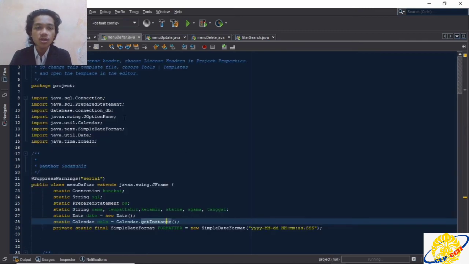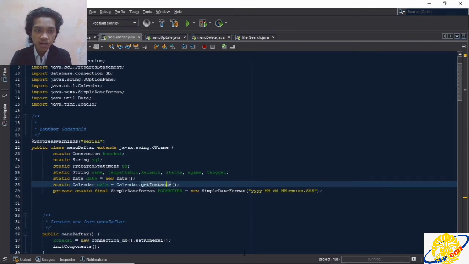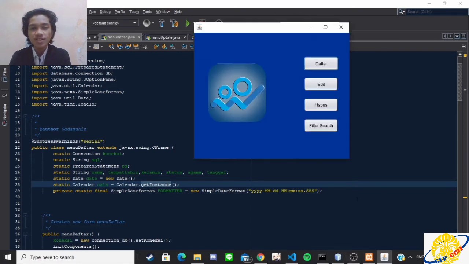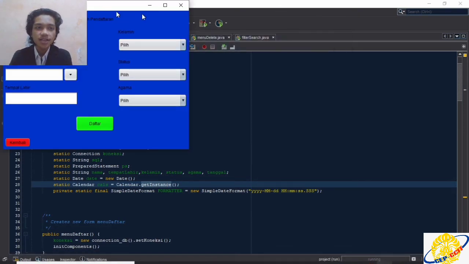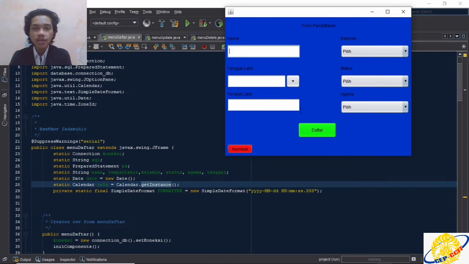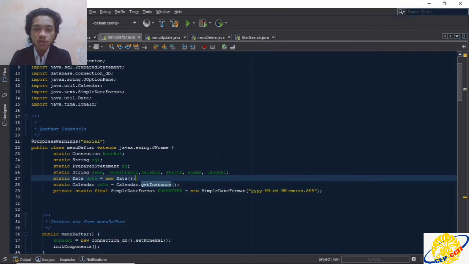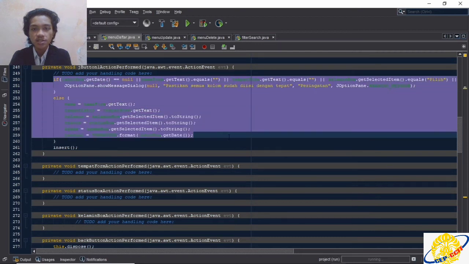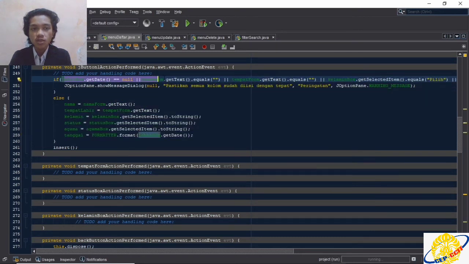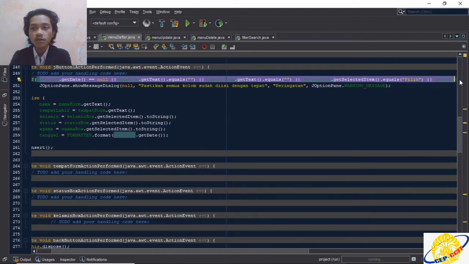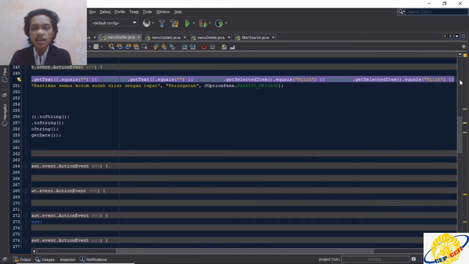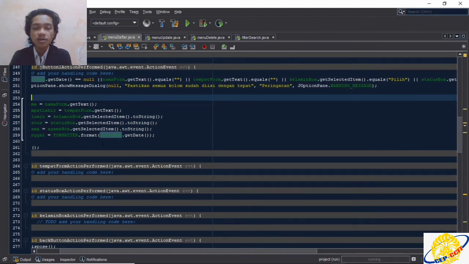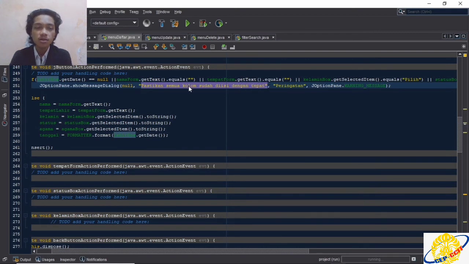Okay, next we're going to talk about the menu daftar. Here the complicated part starts. Okay, let's begin. Here for registering, we can input data, input values into this table. For the button action, I put an if else. It's for when the user has not filled in all the form, or we can say if the user leaves at least one field empty, it will tell us to make sure we fill in every field.